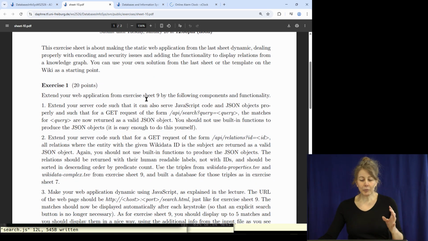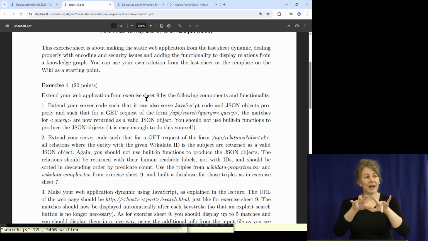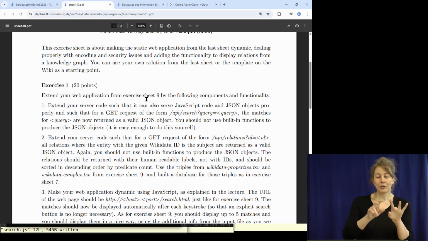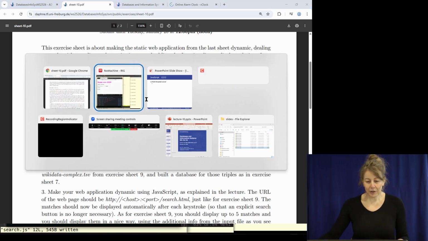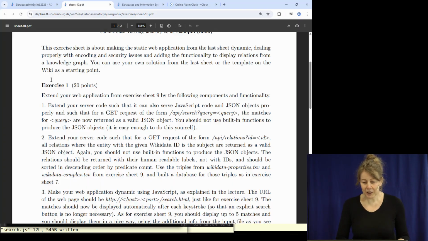So this web application is, you have all these Wikidata entities and you type something, the name of Wikidata entities with typos, just the prefix. That's what we did 2 lectures ago, right? You type the prefix, you even make typos and you still get the result. And this is something very common in web pages, right? You type something and you want to get a list of results. So that's the exercise sheet, and this we want to do now.